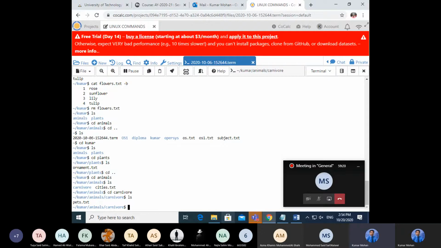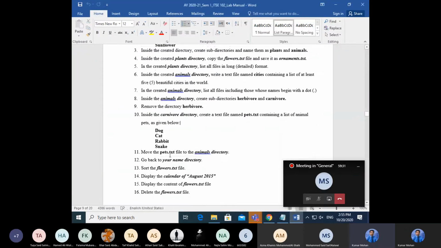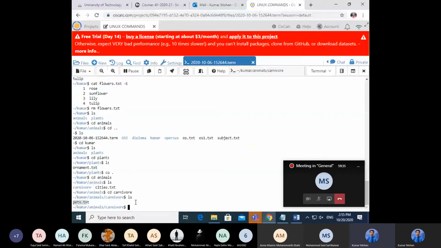Okay, so what is the command here? I want to move these pets dot to animals. That is the command here. Yes or no? Move the pets file to animals. How to do that is just give move, means what? mv.